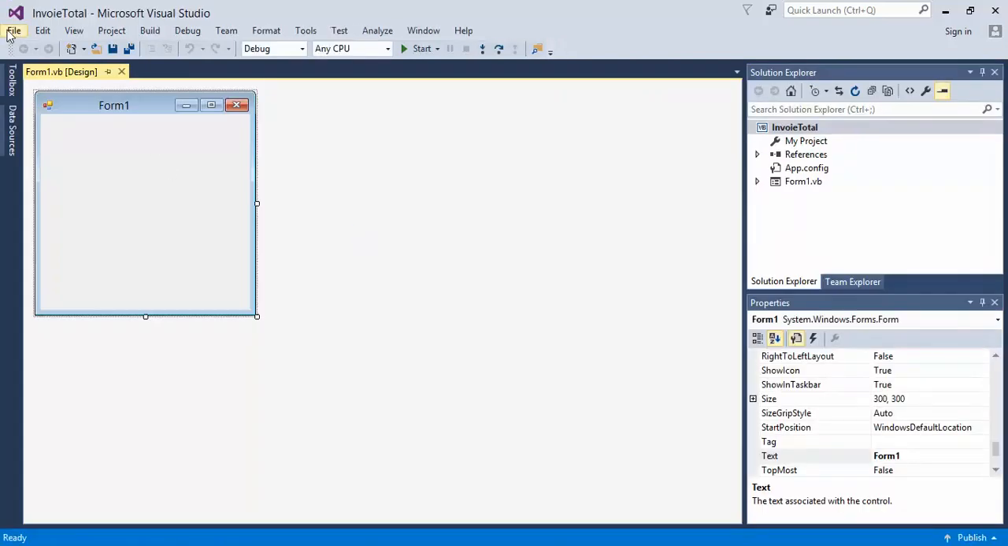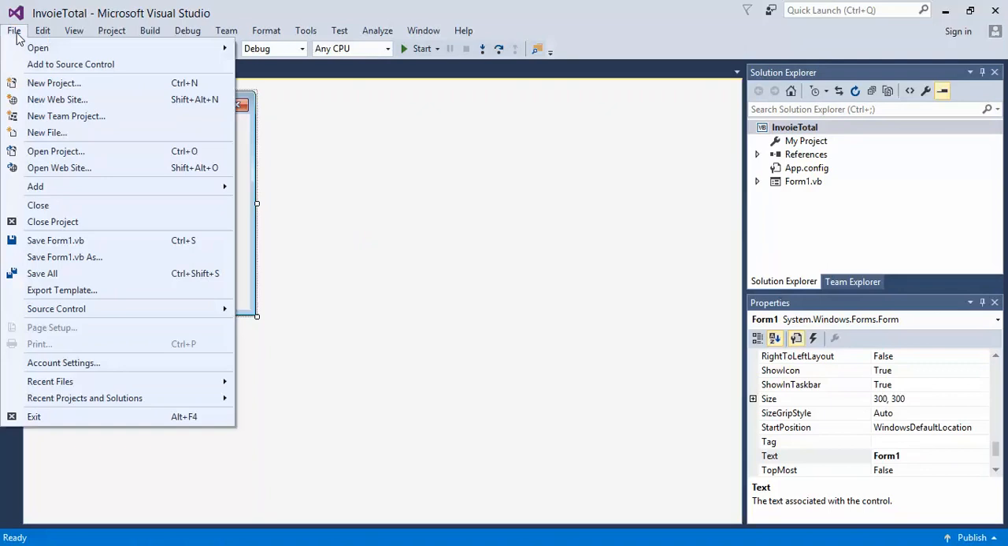Now what you're going to want to do is something silly, but oh well. This is the way I've had to do it, and this is the way it works. Go ahead and click on Close Project. Not just Close, but Close Project.